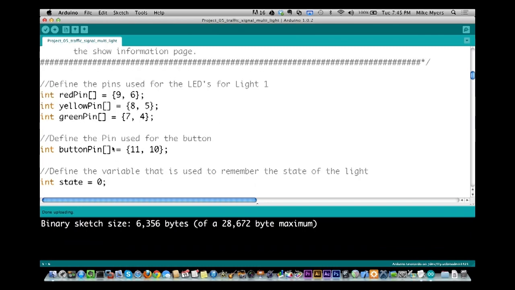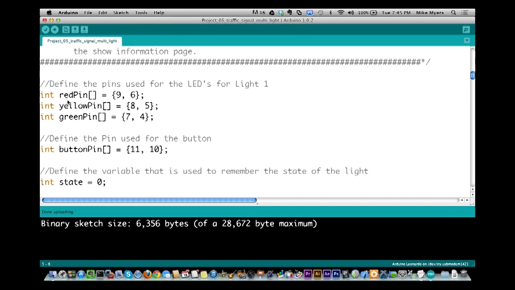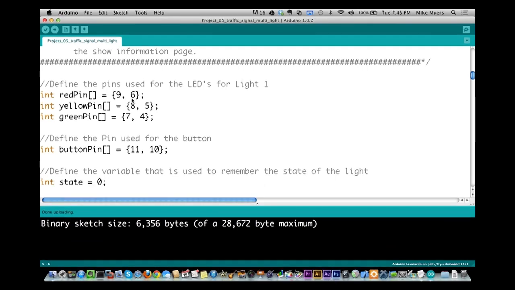So here you see, rather than defining just red pin as pin number 6, I'm now defining it as an array with pin 9 and 6 because now I have 2 lights. So what this is going to do is I look at red pin 0, light 0, it's going to be pin 9. If I look at red pin 1, which is the second light, it's pin 6. So I've done this now for red pin, yellow pin, and green pin.